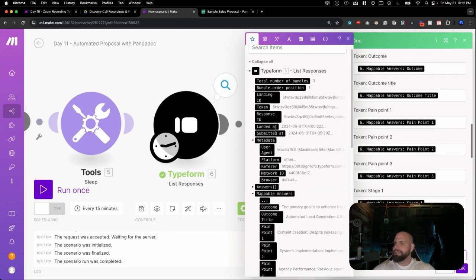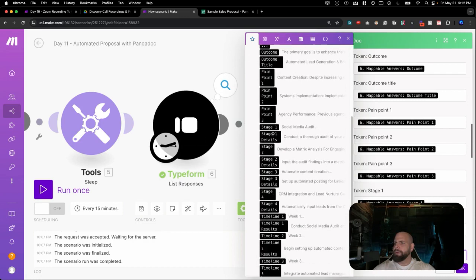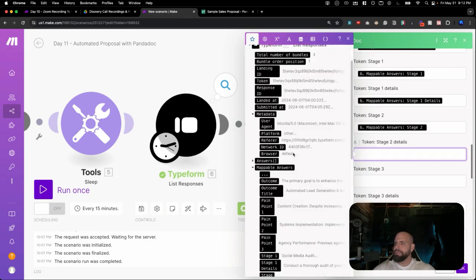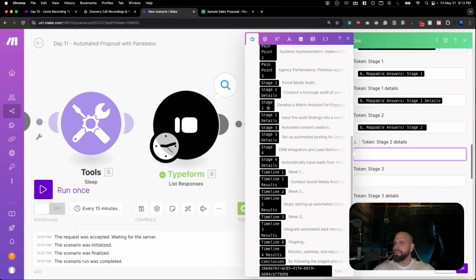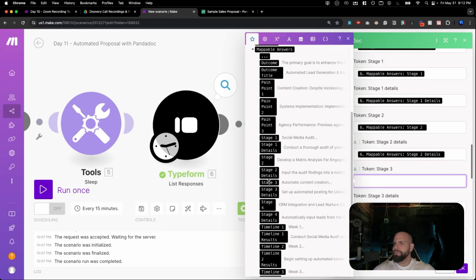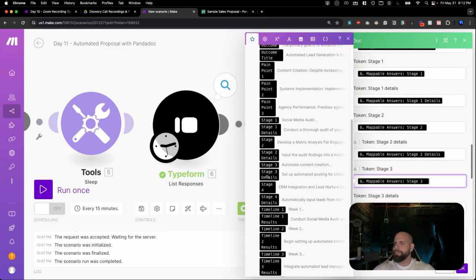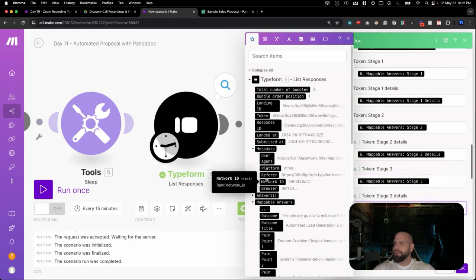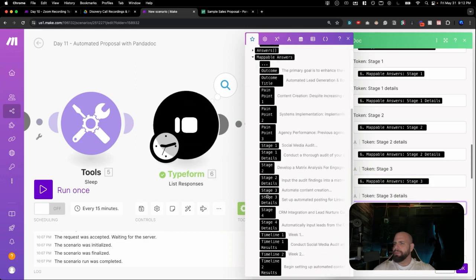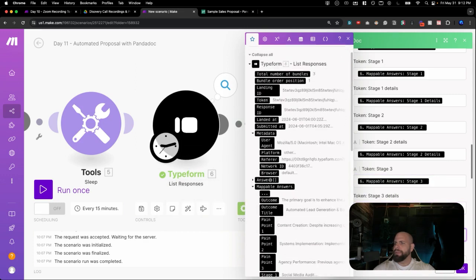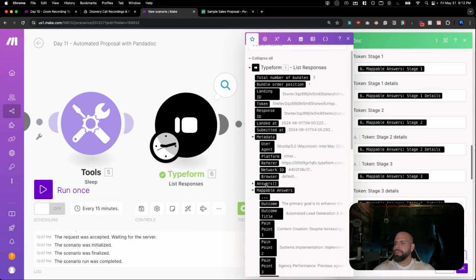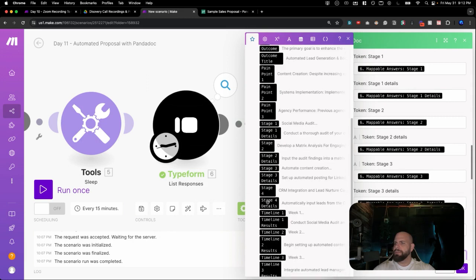Now if I just hit tab, it will automatically go down one, so I'm going to hit tab from now on just for a brief time. So stage 2 details, we'll scroll down. Stage 3. All right. Hit enter. Stage 3 details. Stage 4. Here we go. Stage 4 details.